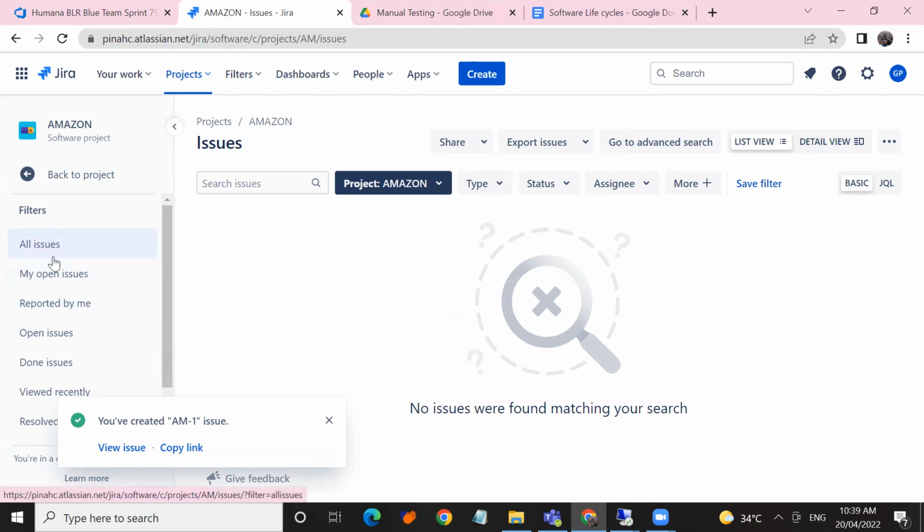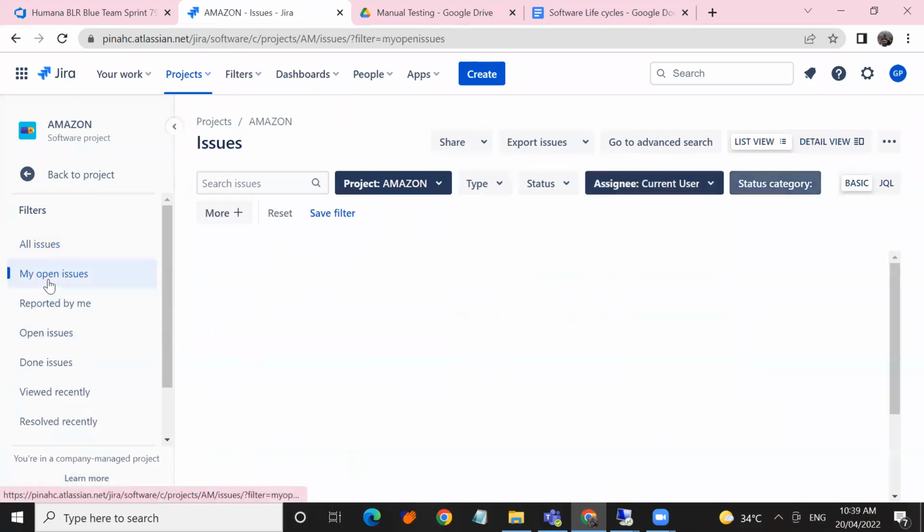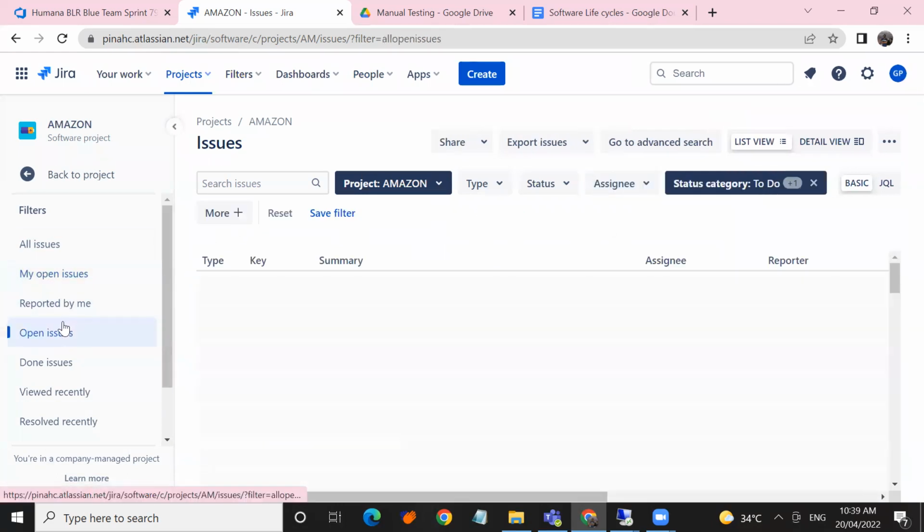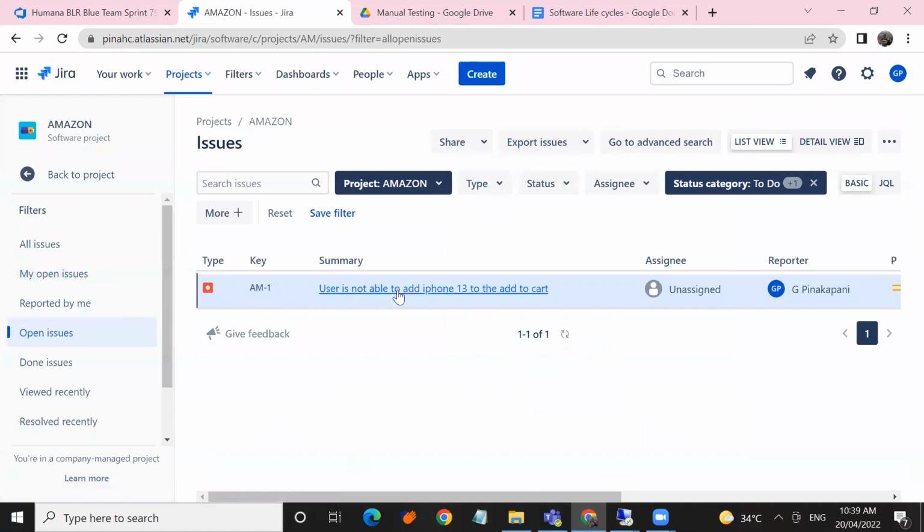So you can see all issues. If you click on all issues, see open issues, it came, right? Just now I have opened it. Yes, so it will come under yours. So like this, we need to raise the defects in the Jira tracking tool.